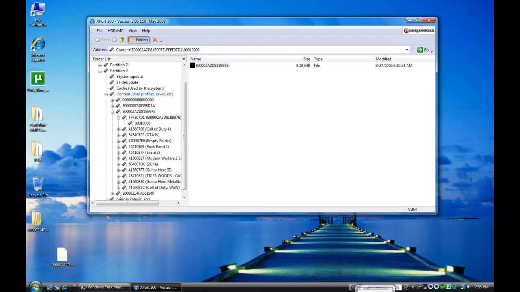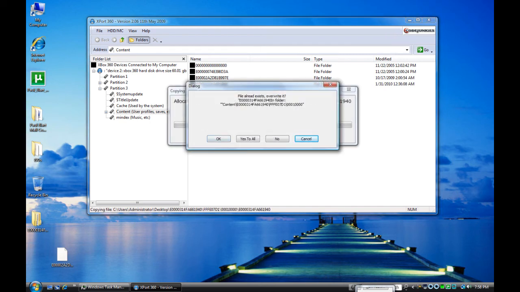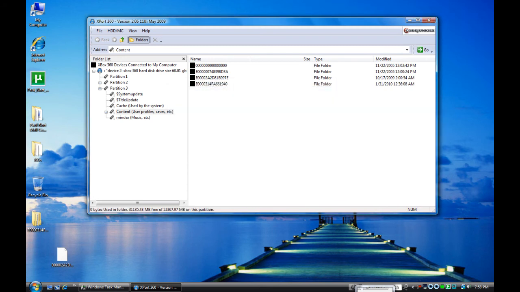But what you have to do is go back up to content, and drag that offline profile folder, not just the file, but the folder, into content. Drag it in. Alright, this isn't going to say it for you, but it says it for me, because I already have a modded Gamertag on my system. Just don't worry about it. And if you do, just click OK. And it is now extracted back in to your hard drive.